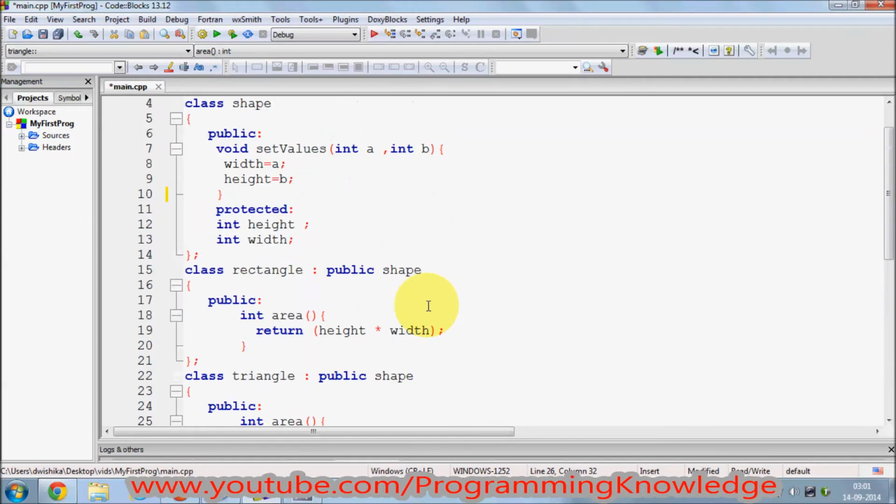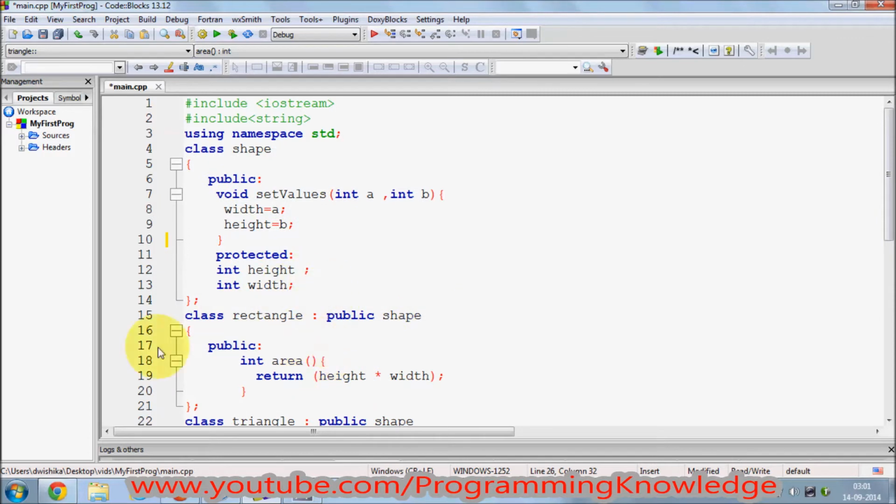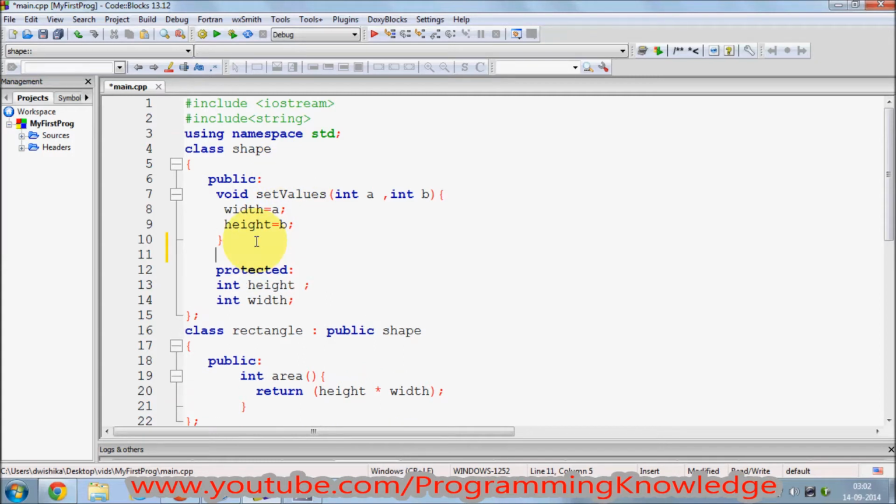Let's see how virtual functions work. First of all, what is a virtual member function? A virtual member function is a member function that can be redefined in the derived class. Let's see how we can define one. One more important thing is that you can define a virtual function in your base class only. My shape class is the base class, so I can define the virtual member function here.